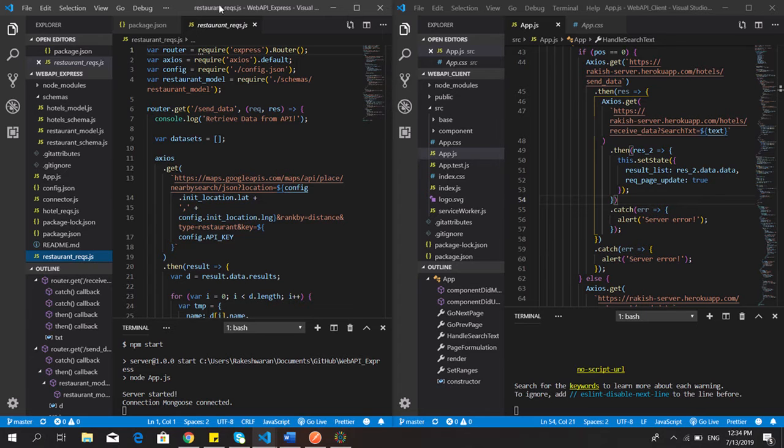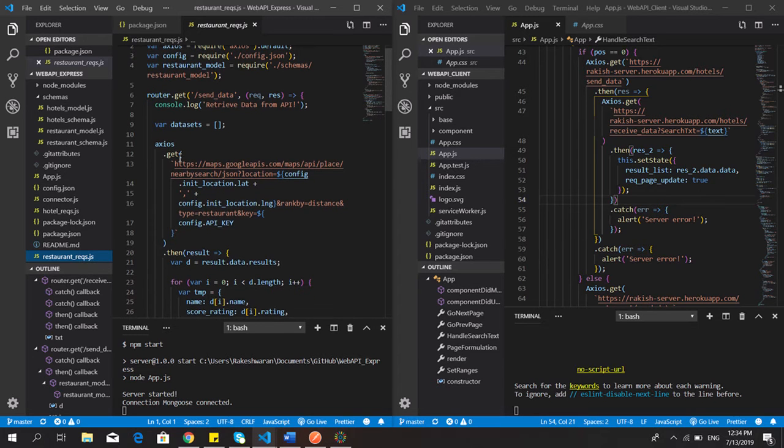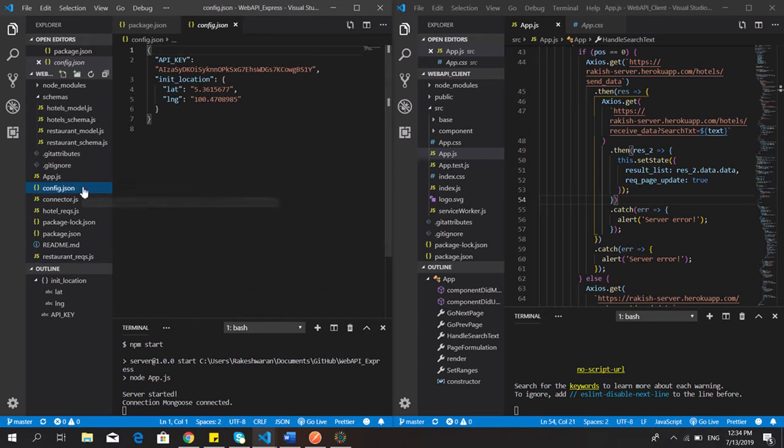This is the server, and this is the client. In the server you can see that I call a web API, from which I get the result from the Google APIs by using my API key, which I show in the configuration. That is my API key, and the longitude is static, which I use for everything, for both API calls, for the hotel and then for the restaurant.